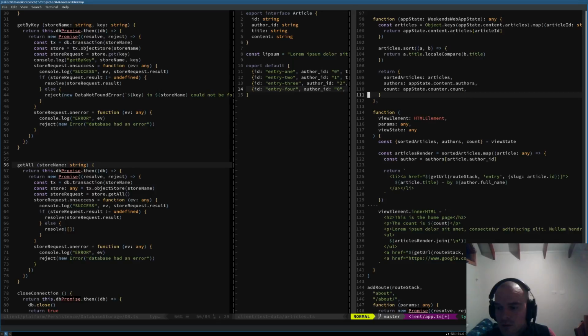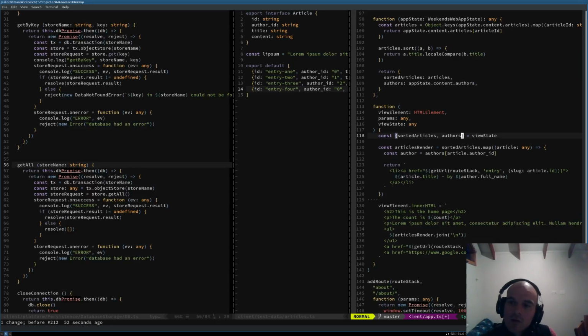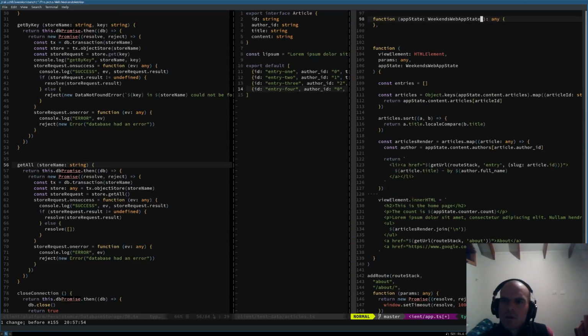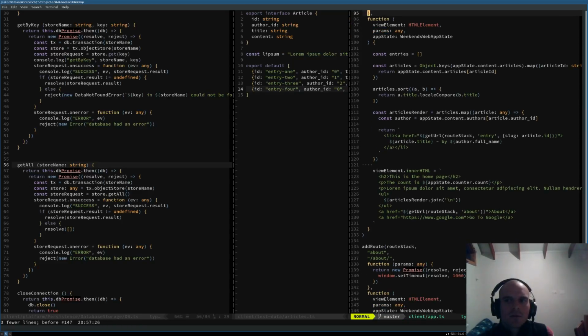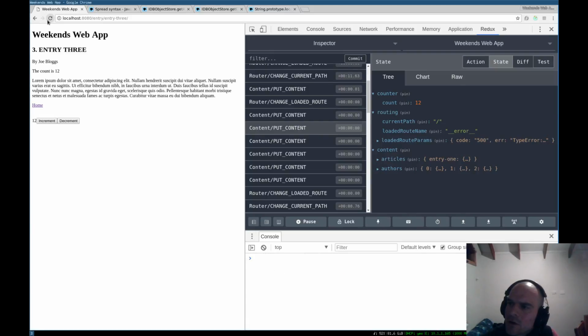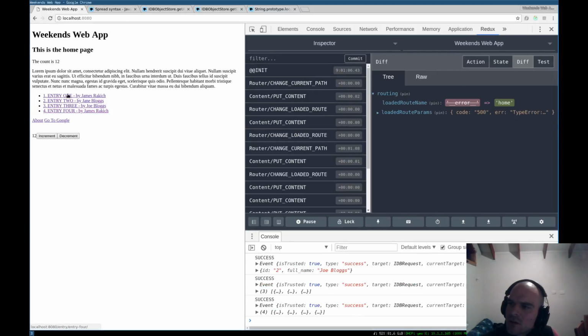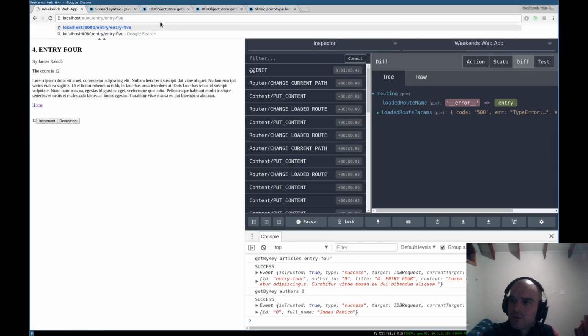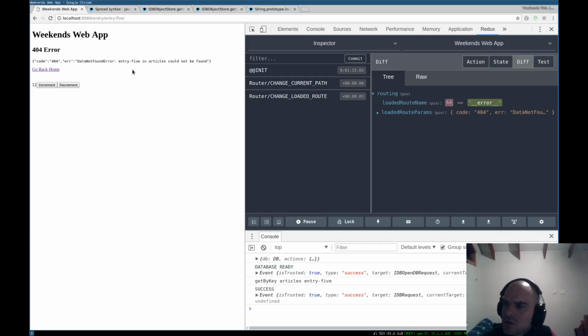So for the moment, I'm going to undo all of this because I don't actually want to save that because that's not going to be working code. And there we go. All right, so we should have ourselves some working code right there. Let me just check that that is the case. If we click into entry 4, that's all good. And I'm just going to check whether entry 5 runs into dramas. And it should. With a 404, entry 5 in articles could not be found.